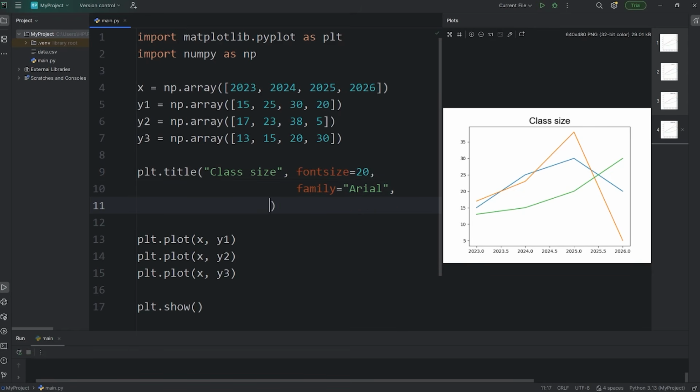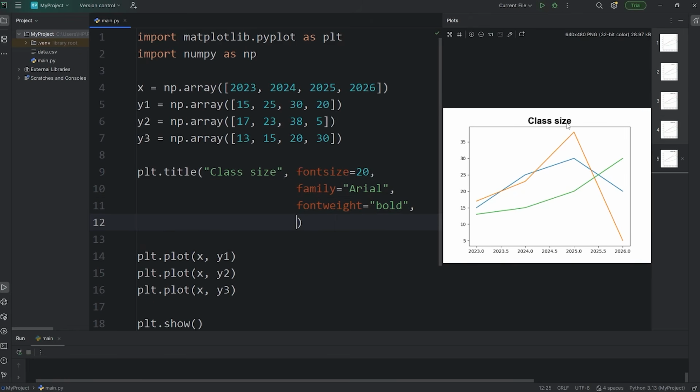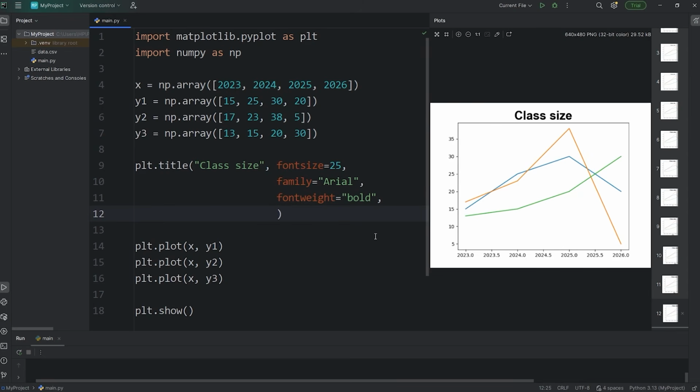You can set the font weight to be bold. Font weight equals the word bold. Let me make the title a little bit bigger. Let's say 25. That's better. Let's also set a color for our title.